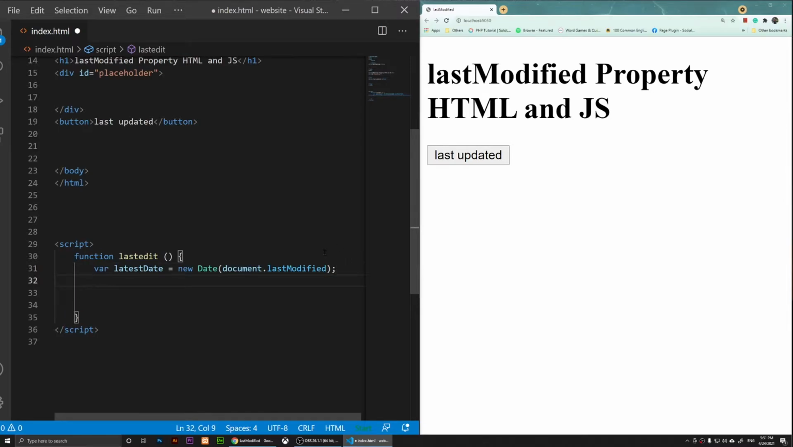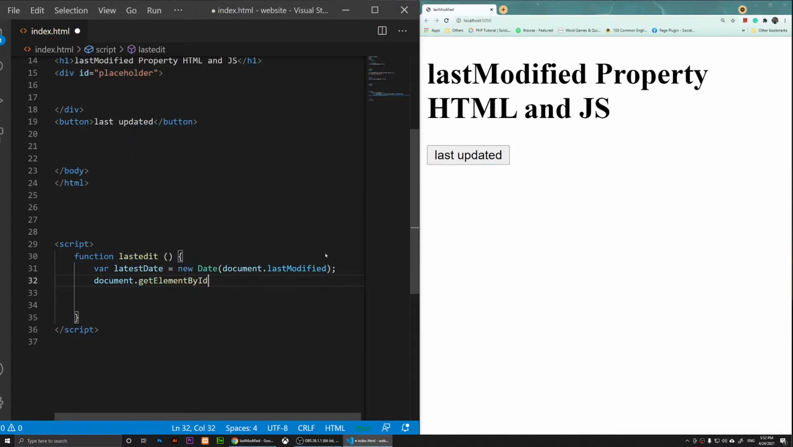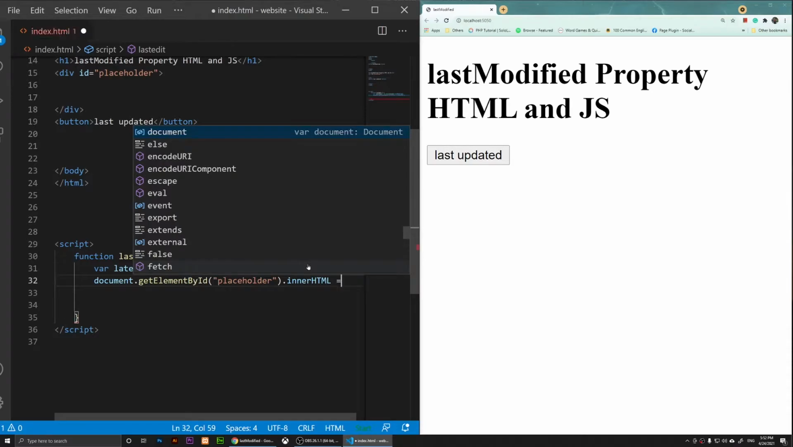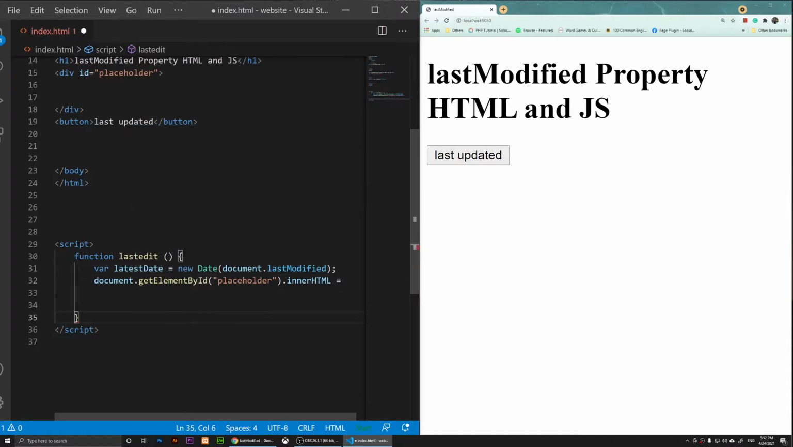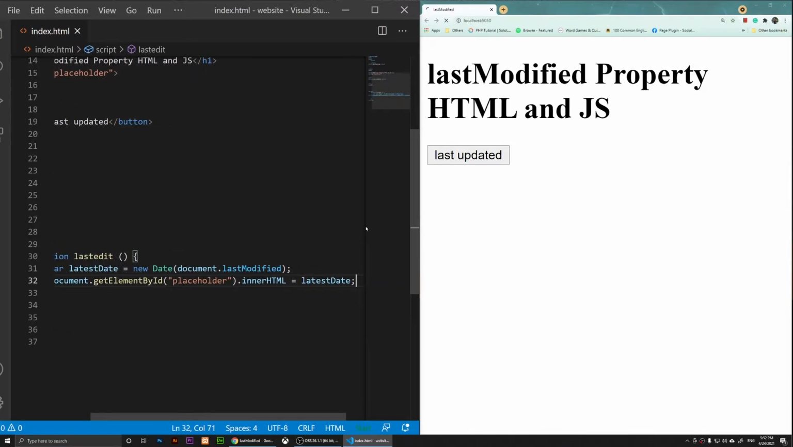So right below it, I'm going to use the document, the DOM element, so document.getElementById. Then I'm going to open two parentheses and two quotations, and I'm going to add the name of my div, which is placeholder. So I'm going to copy it and paste it here. Then I'm going to say .innerHTML equals, and I'm going to set it to latestDate, which is this one. Okay, so this is what's going on so far.